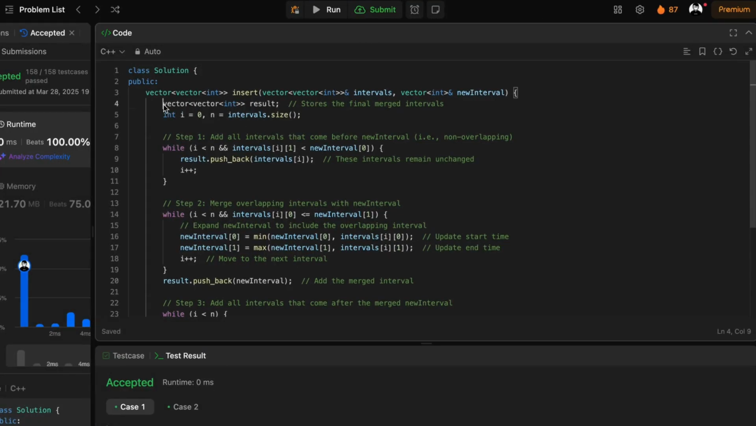First of all, for storing the final merged intervals, we are taking a result variable. After that we initialize i equals 0 and n equals intervals.size. The first step is to add all the intervals that come before the new interval, that is the non-overlapping part. How will we do this? With the help of a while loop, with the condition: while i is less than n and intervals[i][1] is less than newInterval[0]. Then we do result.push_back of these intervals, which remain unchanged, and we increment i.